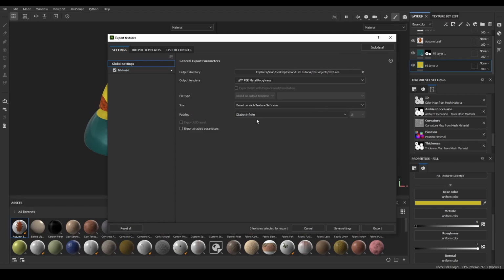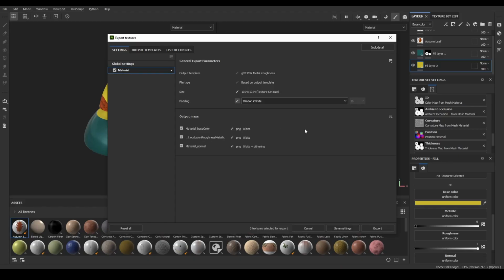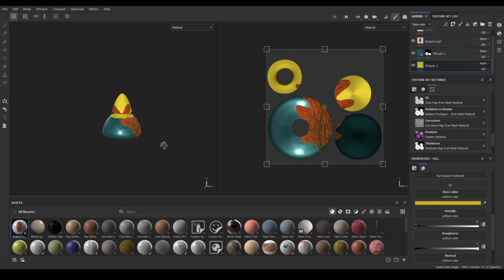We just want the dilation to spread across the border. Then our material is equally selected as well, and so are the output maps. And all we need to do now is to export, and we are done. So that is how you handle glTF exports from Substance Painter.